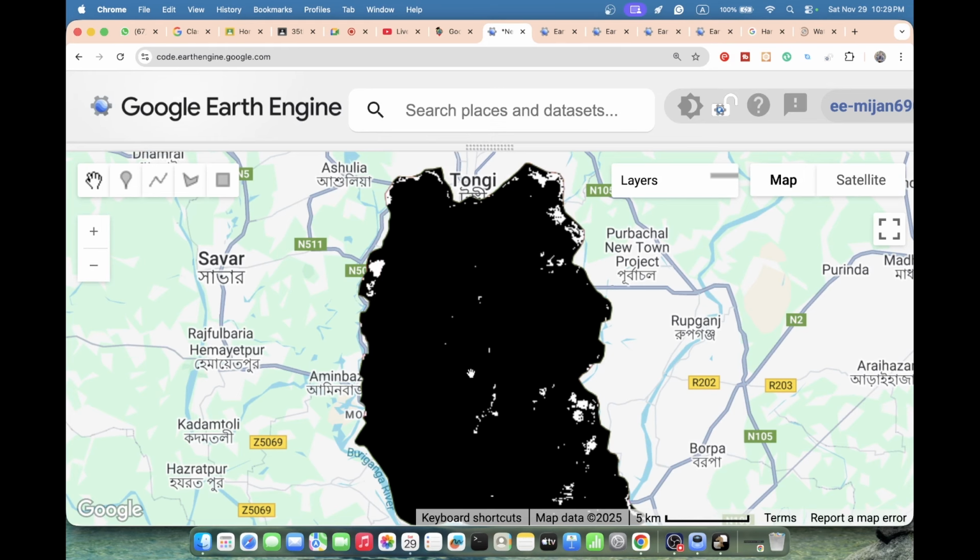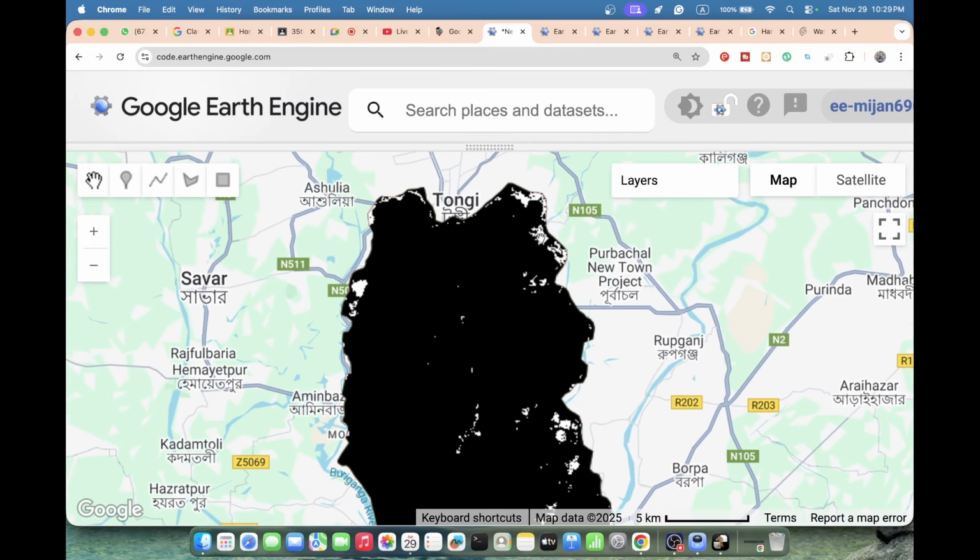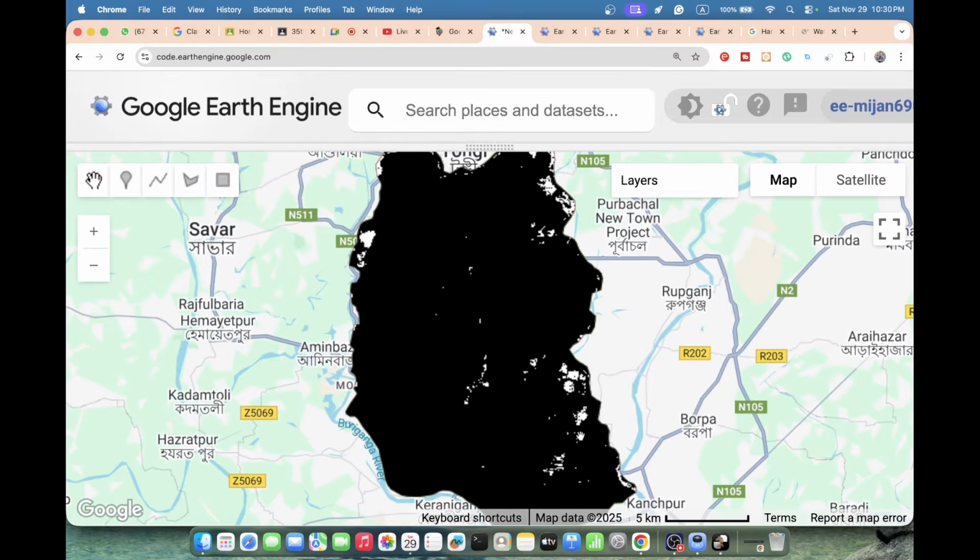So now we find out this type of white color. It's indicating the waterlogging area. In this type of place, we find water only in the rainy season. There is no water in the dry season, but in the rainy season we find this type of water.